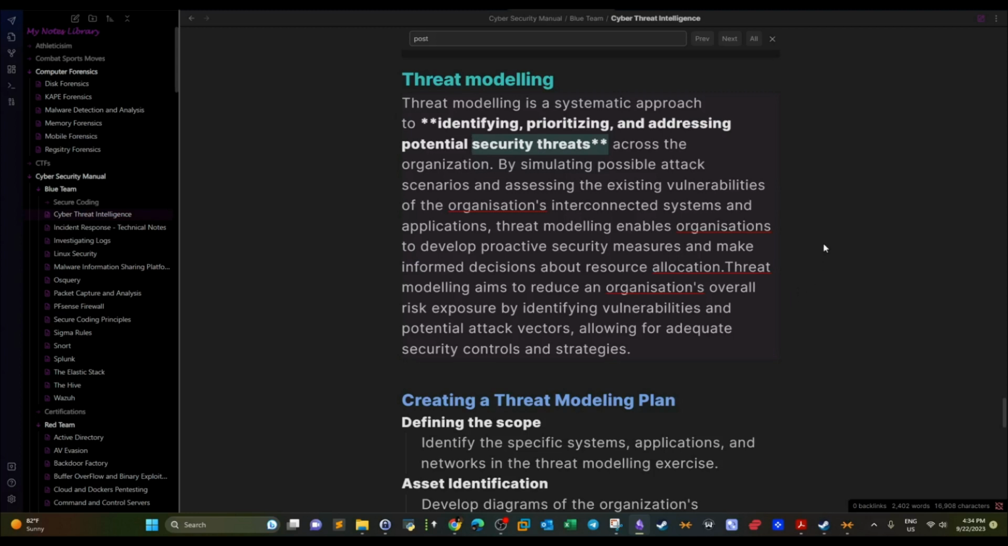When we want to create a threat modeling plan, we have to define the goal here. The goal is to make the organization or the team or the blue team ready to defend against possible or potential attacks that may hit the industry or may hit the company. So basically, that's why we do threat modeling.